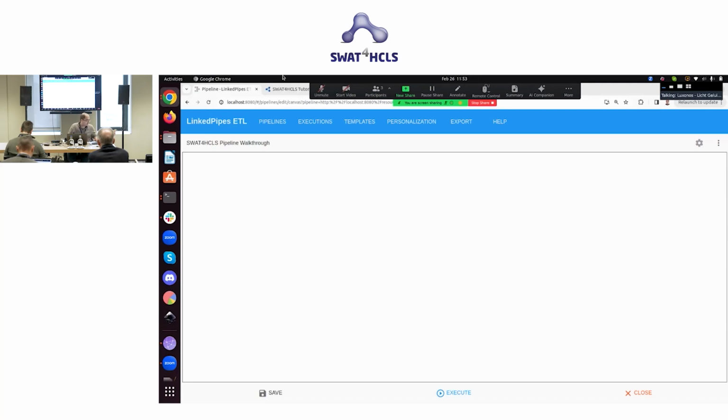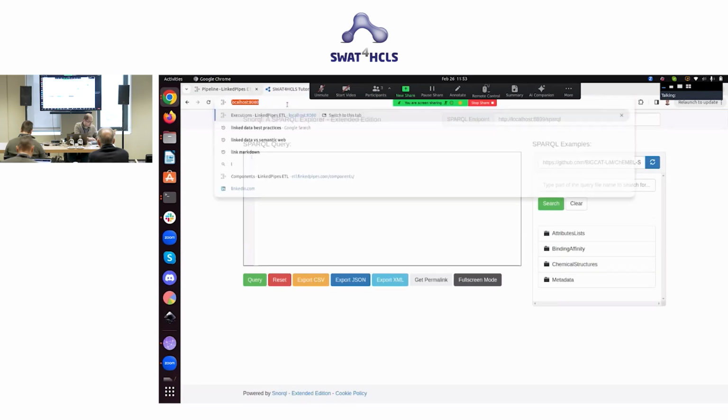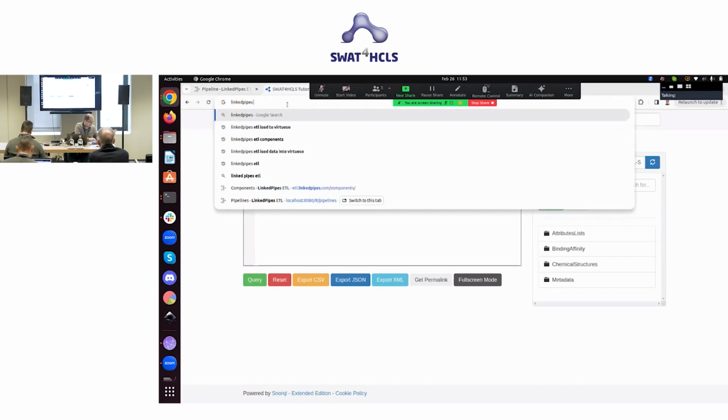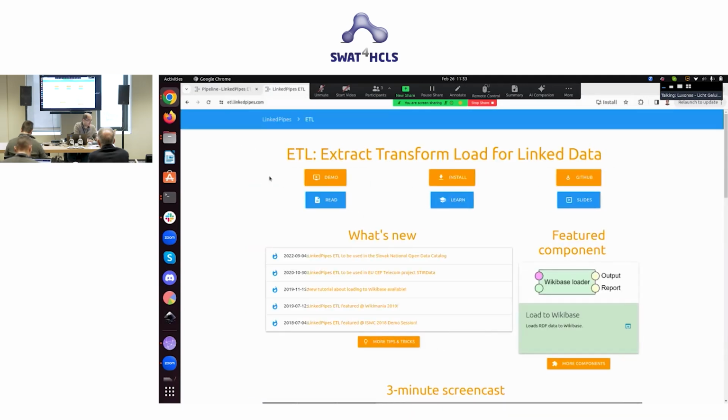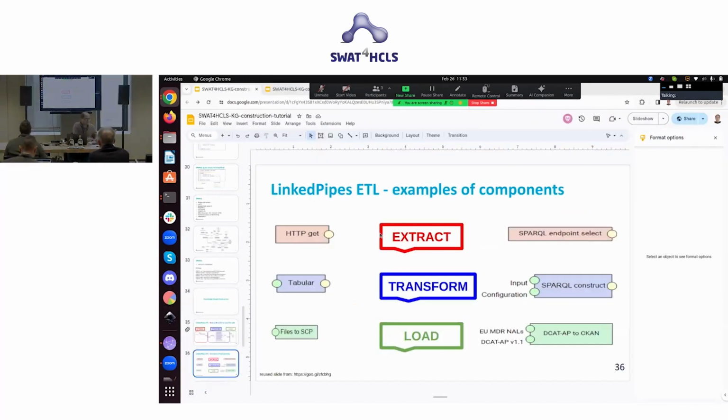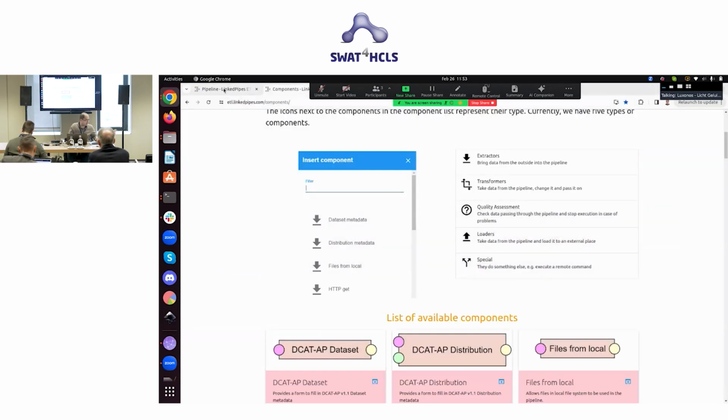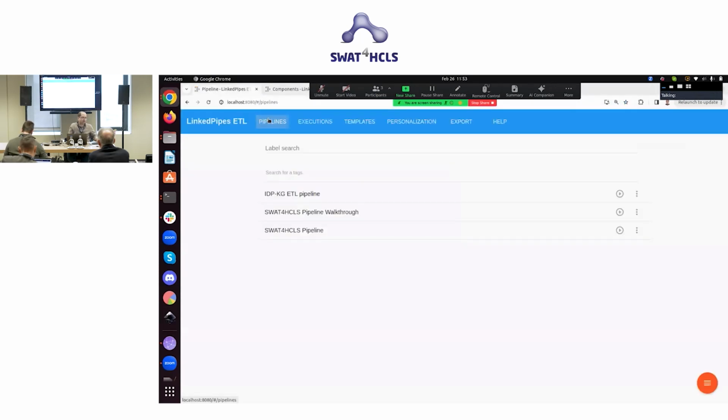I will open the website for it. So LinkedPipes ETL, if you open it, as you've seen, if you open the page already, you have an empty one. In your case, I have here 3 elements. In your case, you will have 0. It's empty, right? So we have at the top 2 important things: the pipelines and the executions.